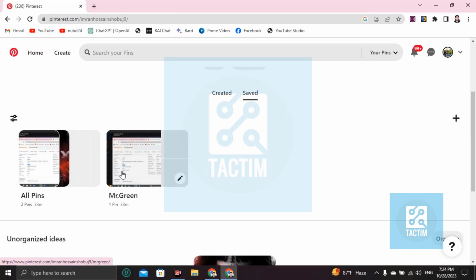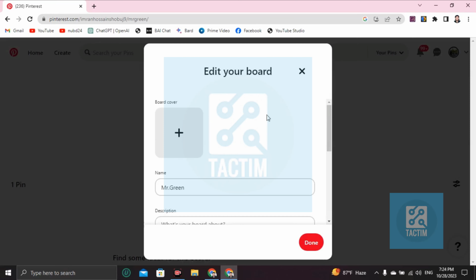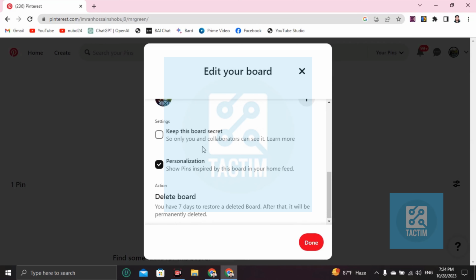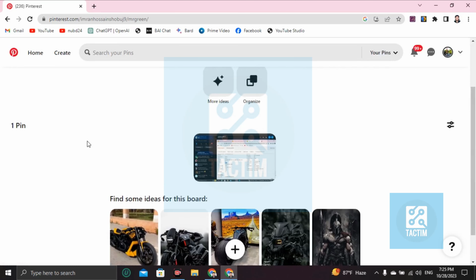Just click on that specific board what you want to make private, like this one. Click on this three dot icon beside the board name. Go edit board, scroll down and you'll find here this option, keep this board secret, so you and collaborator can see this. So if you want to make this private, check this, must check this or tick this and click on this. Done. Alright, your board is now private. So guys, this is how you can do this.